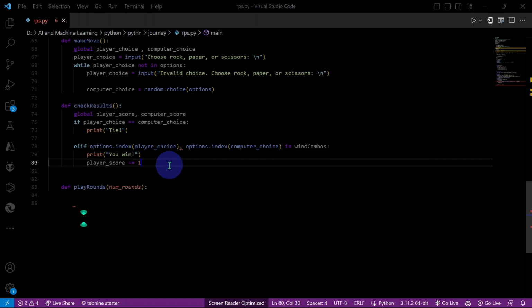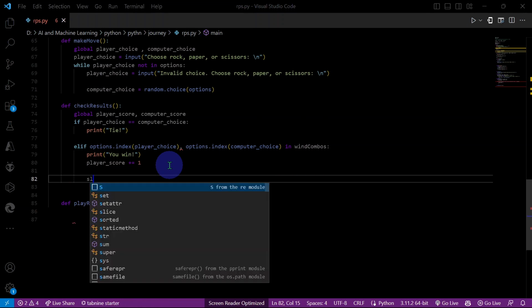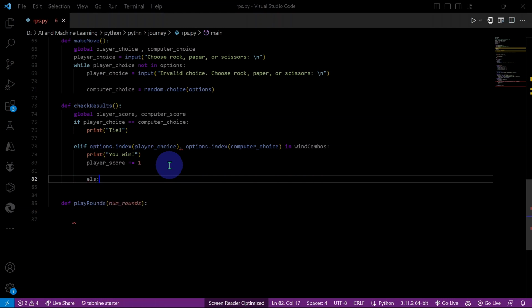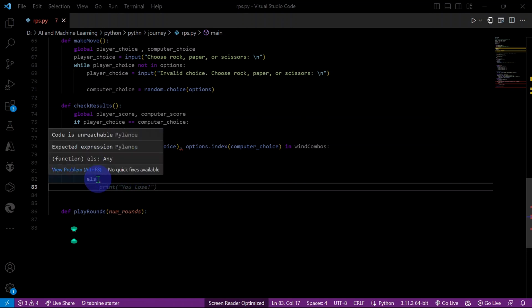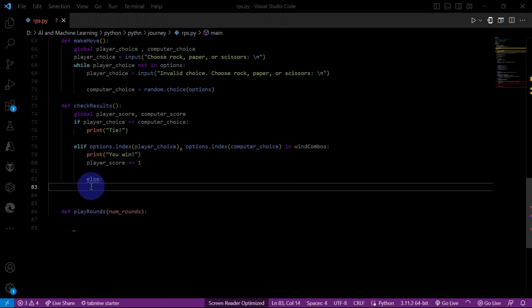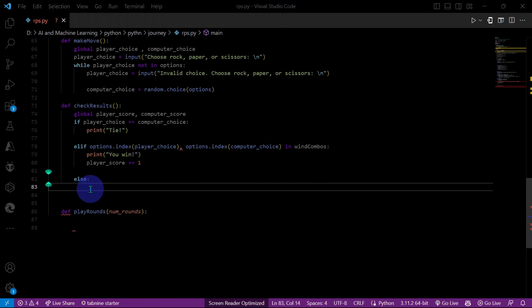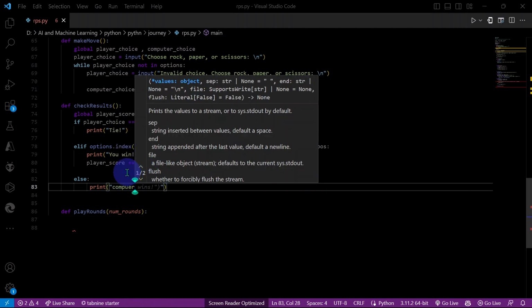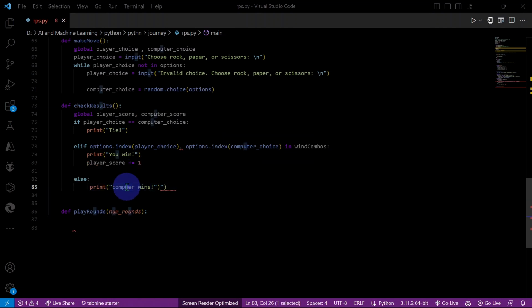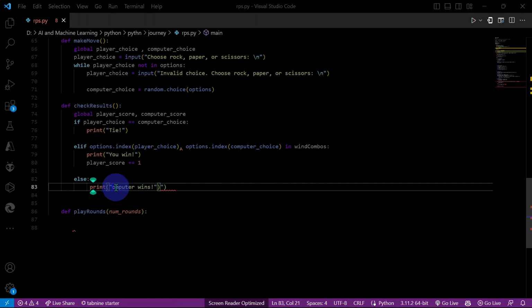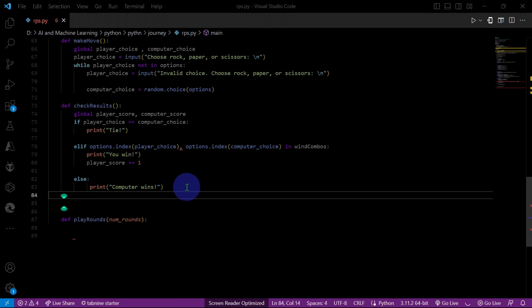So we shall have else. Computer wins. Computer score plus equals to 1.